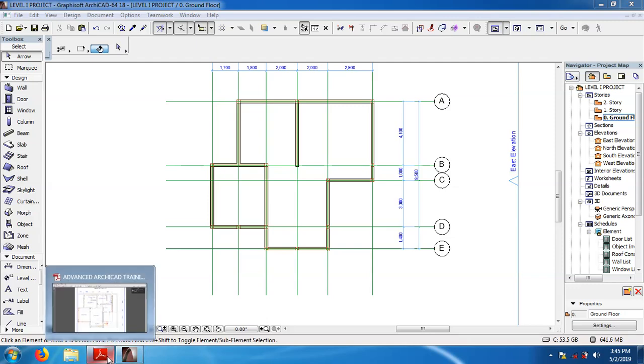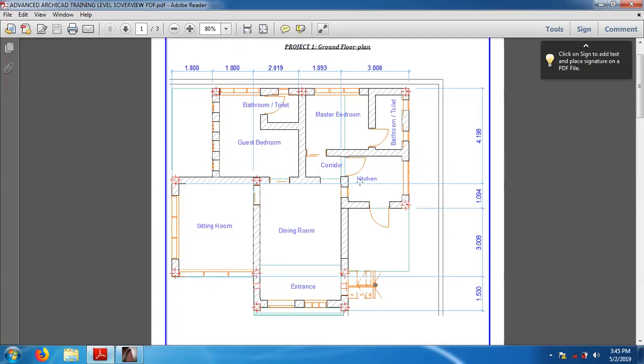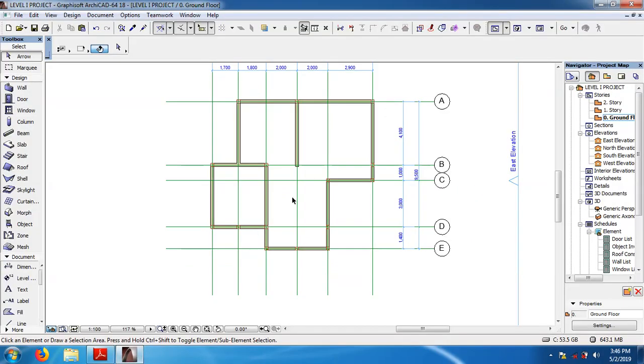Come back to our ground floor. We have kitchen here, so we're going to start with the kitchen, and then we're going to have the toilets and the rest of the partitions. So back to our project. Now we're going to have a wall here. We're going to create our kitchen right here.